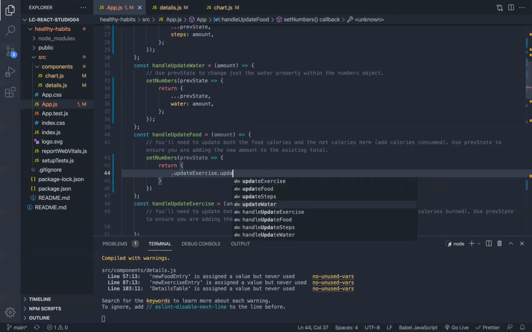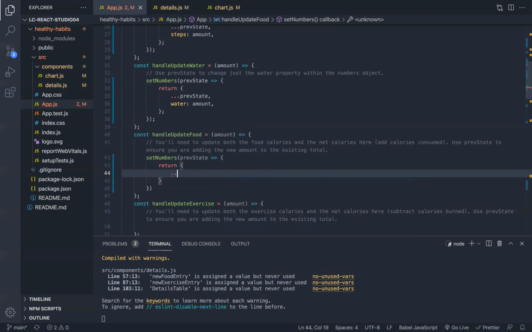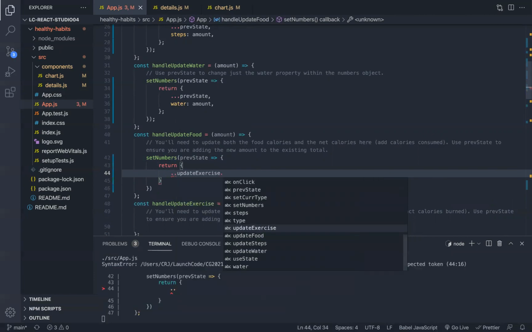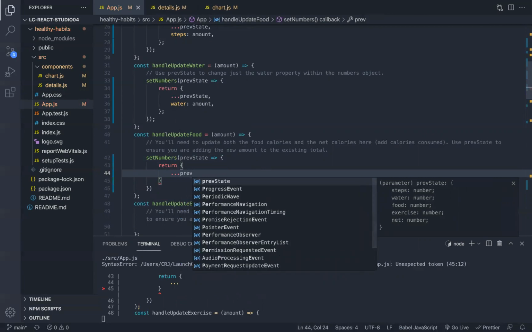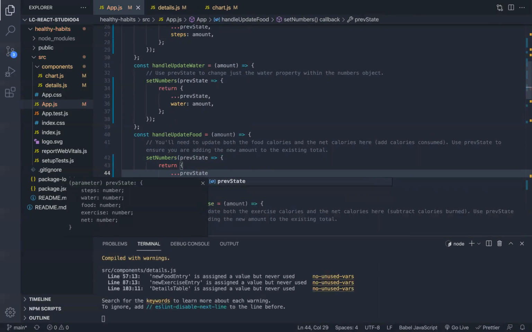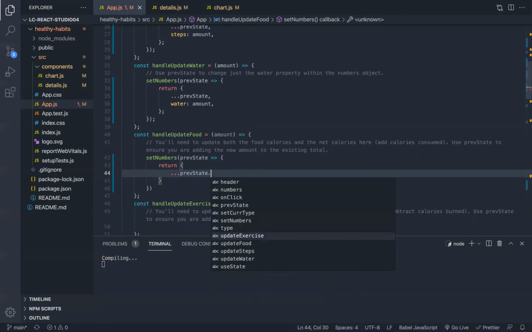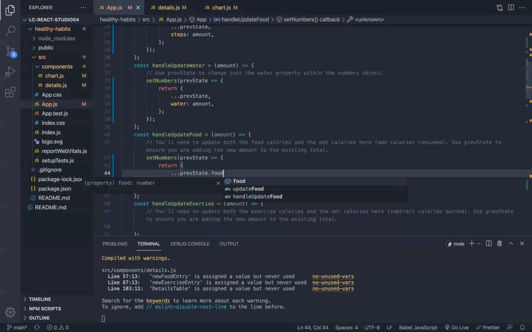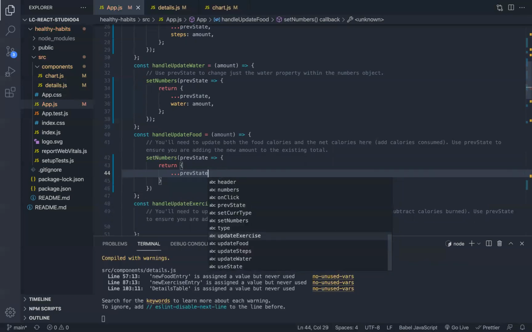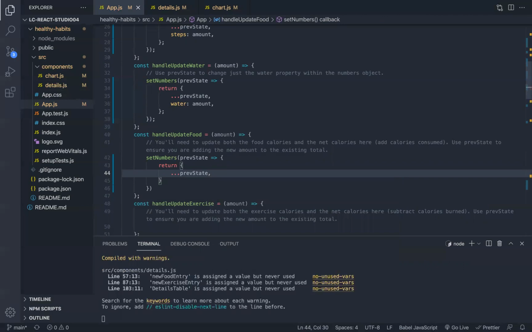object. Wow, I wish it would stop doing that. It is not a fan, apparently, of me using the spread operator. Okay. All right. Pre-state dot food. Oh, I'm sorry. No, pre-state, because we want to just do everything, the whole entire thing.